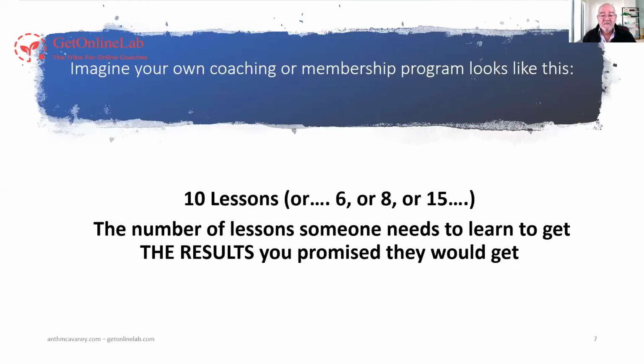So the way it works, basically, imagine, for example, you've probably got an overall assessment of how much teaching and how many lessons. So imagine you're going to put together an online course which you think maybe is going to have 10 lessons, or it might be 6 or 8, or it might even be more than 10. But the deal here is that these will be the number of lessons, in your opinion, that someone needs to learn to get the results that you're promising people they're going to get.